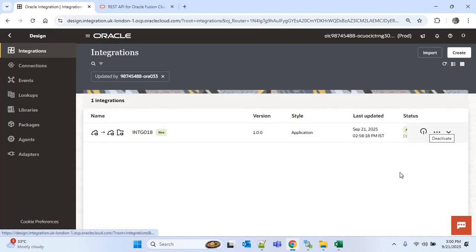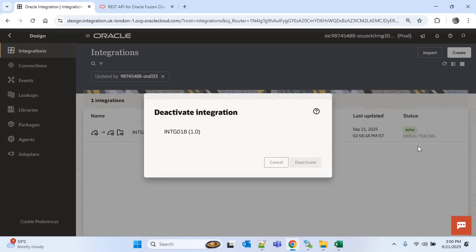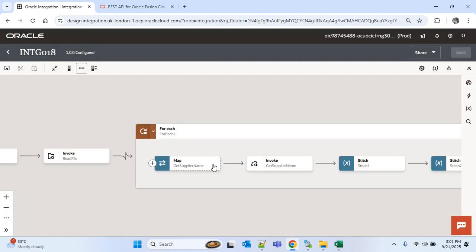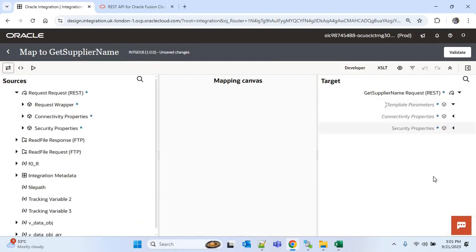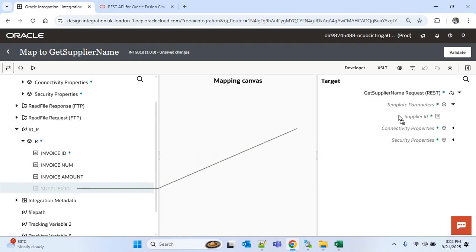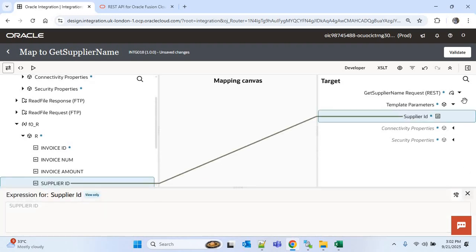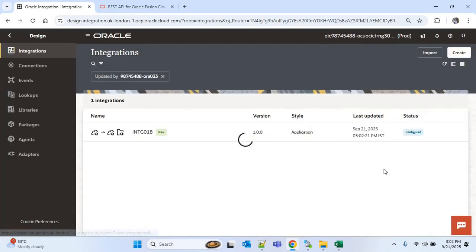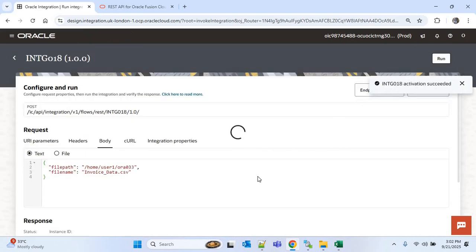Now I'll deactivate this integration and click on edit. Now I'll go to the map of get supplier name and I'll expand the template parameter, and in the sources I'll expand the reference of for each, which is f0_r. Now I'll map the supplier ID to supplier ID. Now again I'll activate and run the integration. So I'll click on the run button.